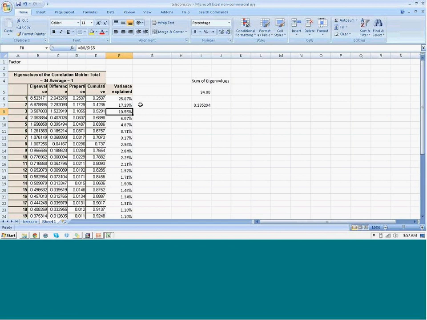Now, what it's saying is, factor number 3 is explaining 10% of the data set. Factor 2 is explaining 17% of the data set. Factor number 8 is explaining 2.96% of the data set.